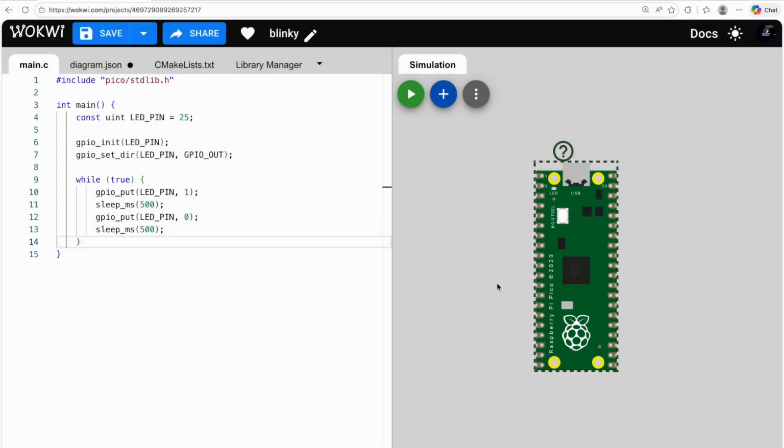Today we are going to build a simple LED blink project using Raspberry Pi Pico, and we are going to write the code in C. This is the best beginner project to get started with embedded systems. So let's dive in. First, we need to understand what Pico is.